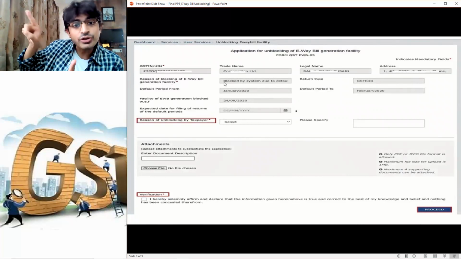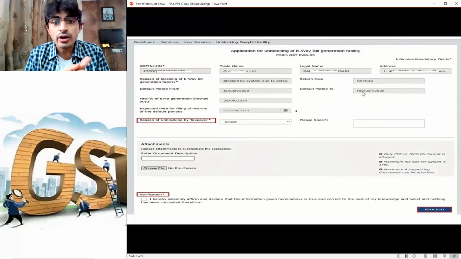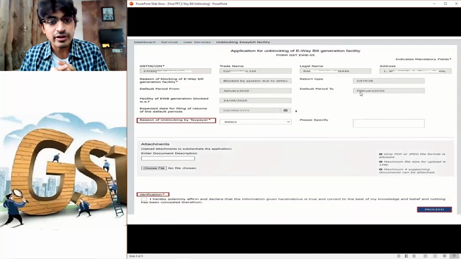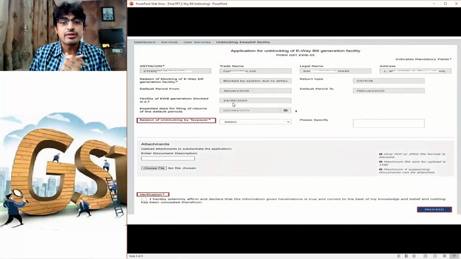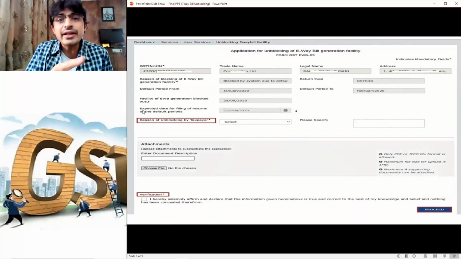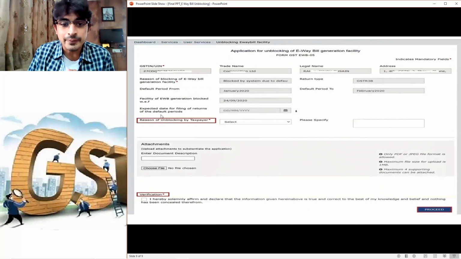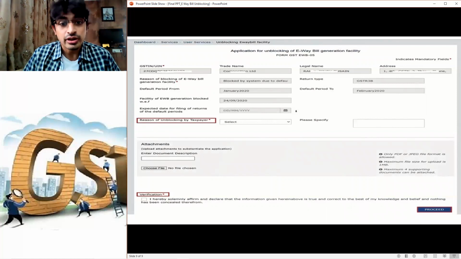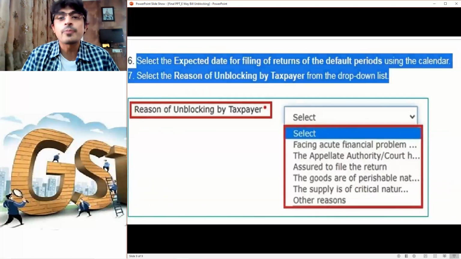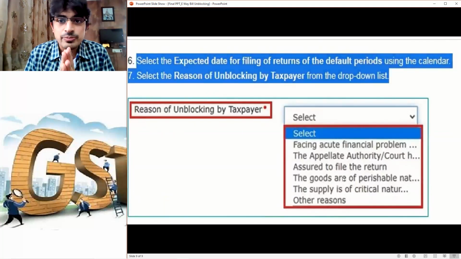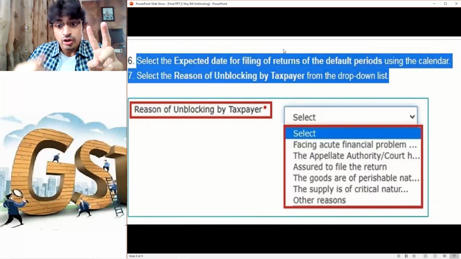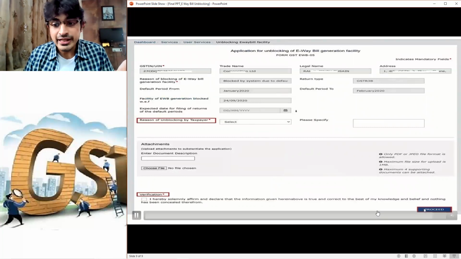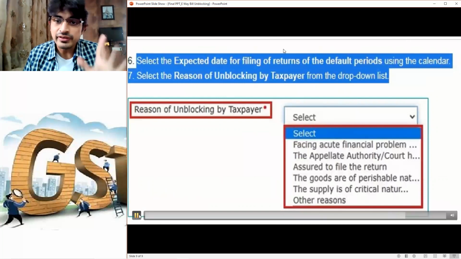Understood? You are applying to the officer that your e-way bill portal is blocked because you have not filed GST returns. This is the default period, Jan 20 to Feb 20. Please allow me to generate an e-way bill. You will also have to write the expected date when you will file, 15 days, 30 days, whenever. And there will be a reason. What is the reason for unblocking that you are asking? See this, there will be options you need to select: that you have acute financial problem, that's why you're not able to pay GST, or you assure that you will file the return. All these points are there. And then you can update your GST e-way bill system.